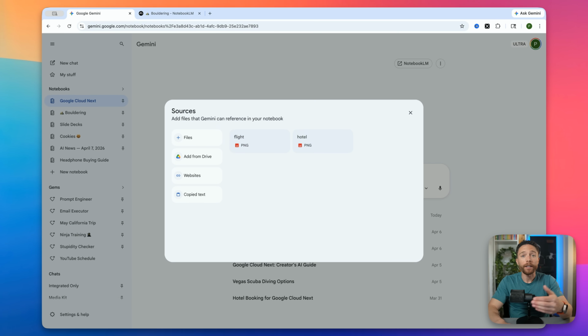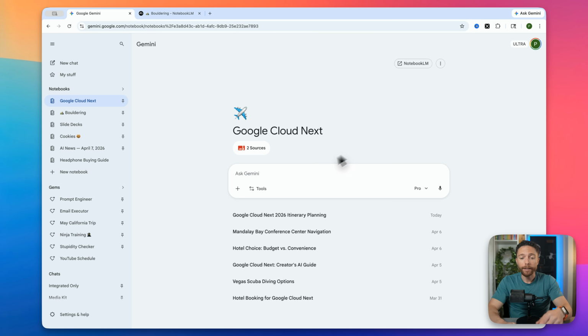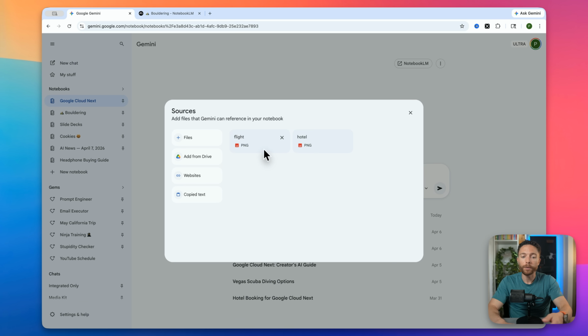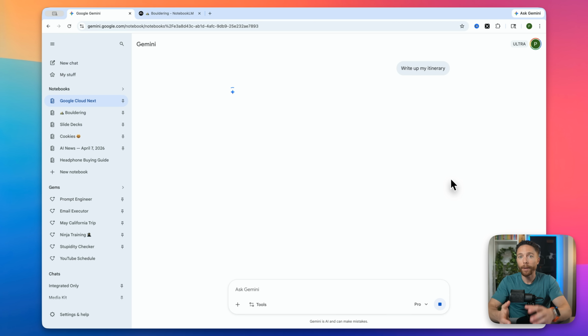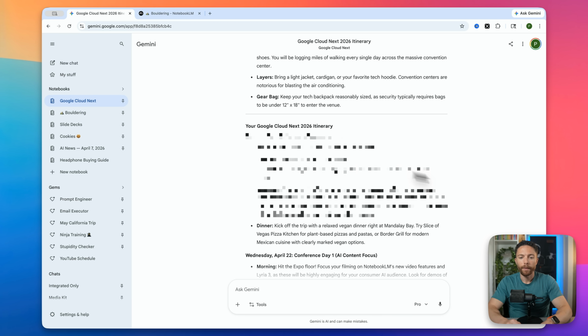With those files now uploaded, when I come back to Gemini and ask it to write up my itinerary this time, it's not only going to use the information from the prior chats, but it's also going to use the files that I've added. That way it has a more complete picture of what my trip looks like. And although I can't show you the full details of my flight information and confirmation number, it is here now inside this chat in this itinerary put together for me. But let's look at another example.